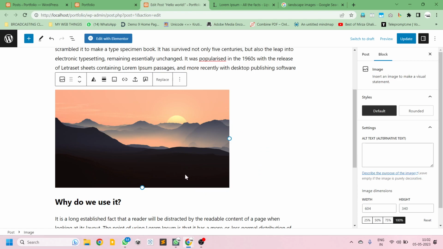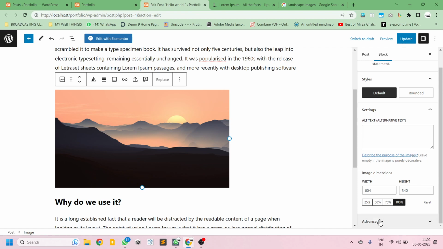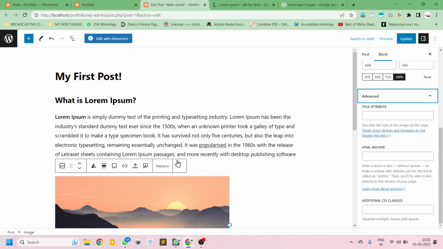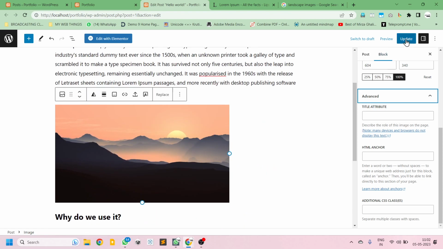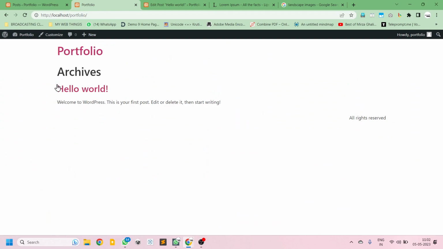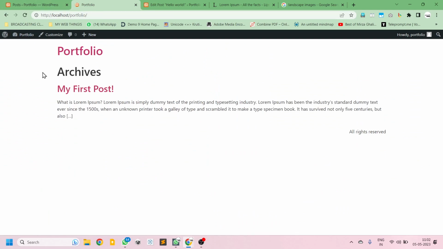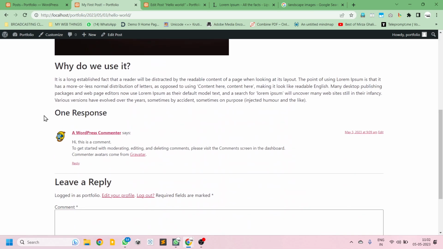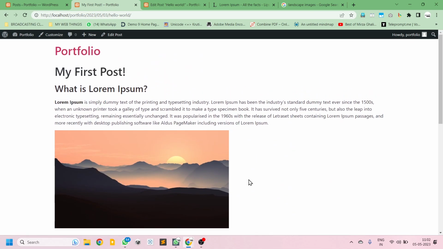We can do much more with this image by applying CSS classes, and later on doing our coding with the CSS classes. But right now this is fine. I'm going to say update. If I go to our website and refresh, you will see that my first post shows here. If I click on this, it takes me to the page where I have the post.